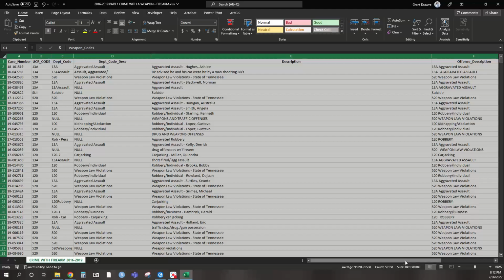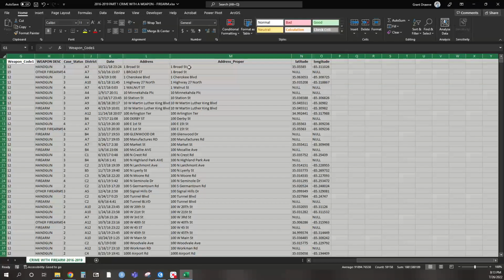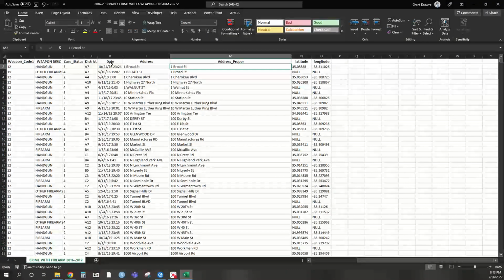If I scroll back over, you can see that first one's a good example. We have a newer one from 2018 that does have a latitude and longitude. We have one from 2016 that does not, same address. And that's what we're truly trying to look at and pull out and make our lives easier.